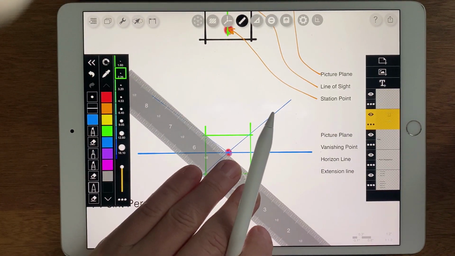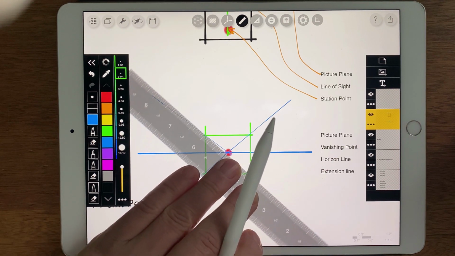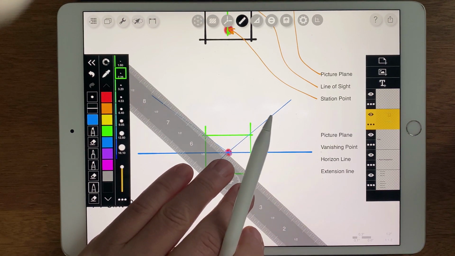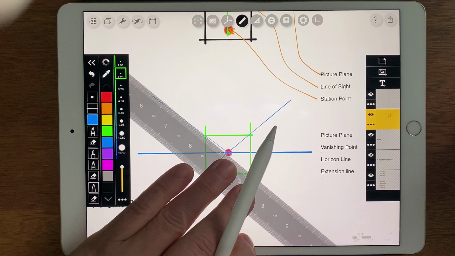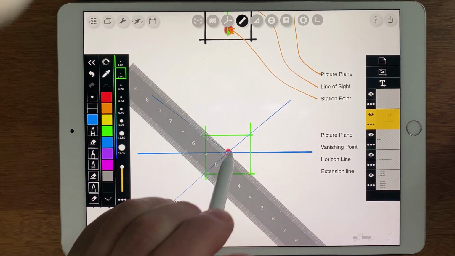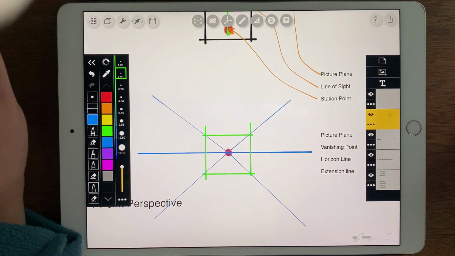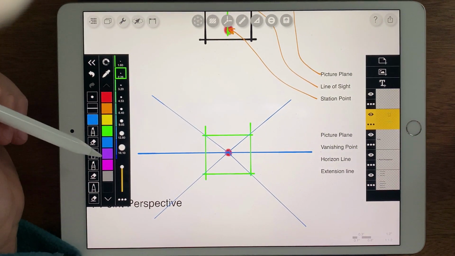And you'll notice, by the way, that the ruler likes to snap to 45 degrees. You can set the angles that it snaps to, but you can also wiggle it back and forth a couple of times, and that loosens up the snapping and allows you to just draw freehand. So there you go. You have yourself the basic elements of perspective.